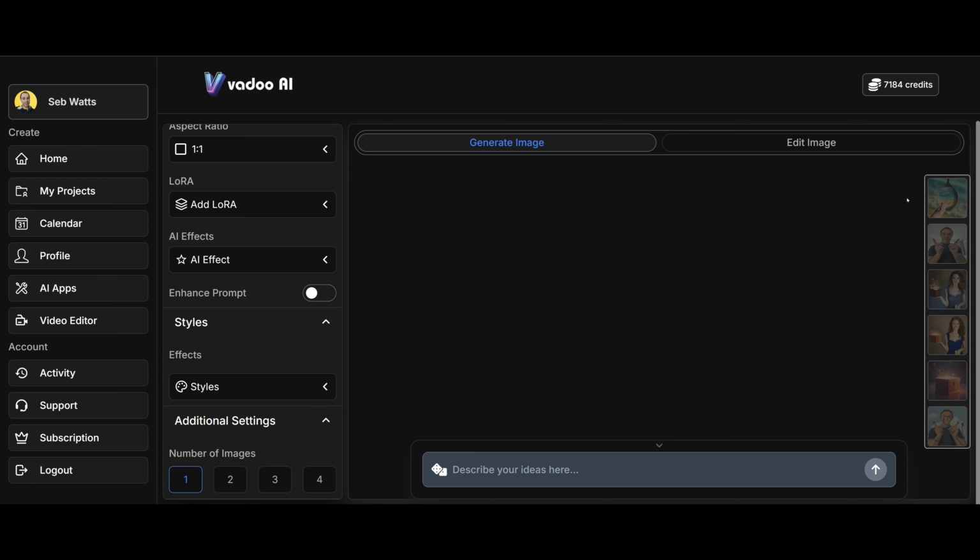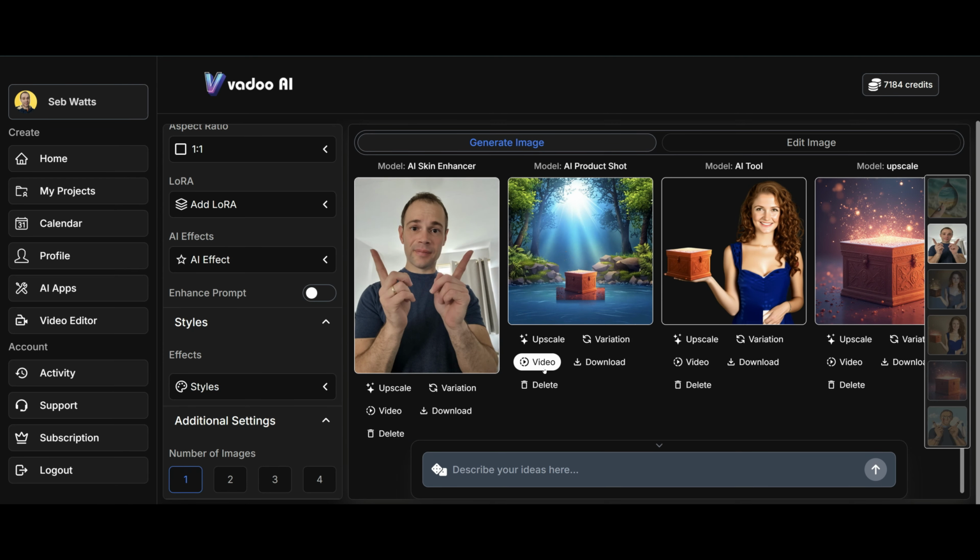Then of course afterwards you can edit the image. You can add variations, make it into a video, upscale it, and all this good stuff.